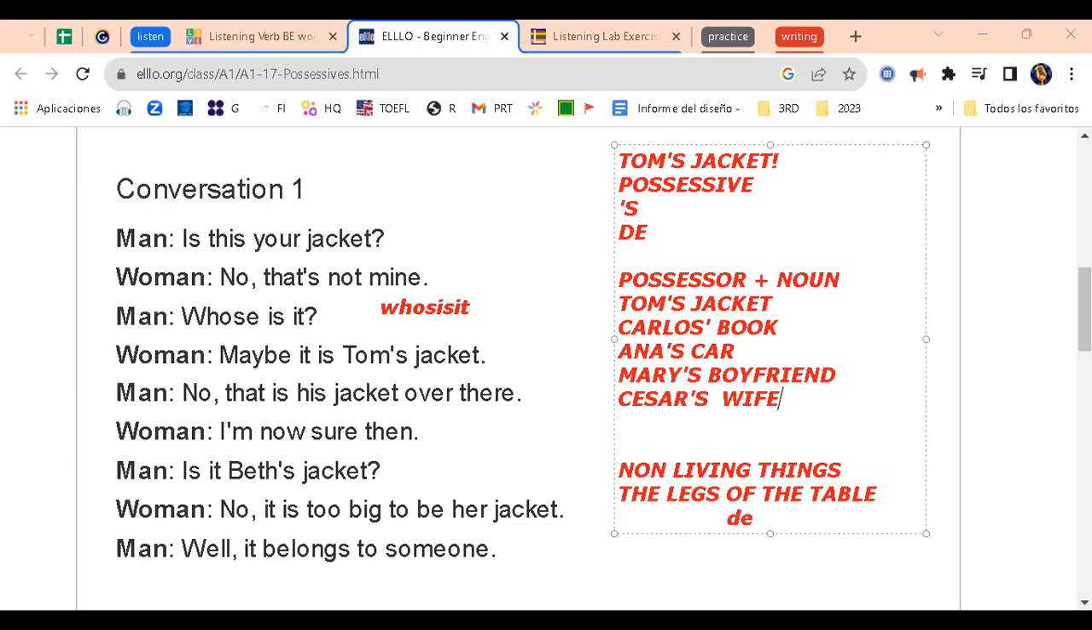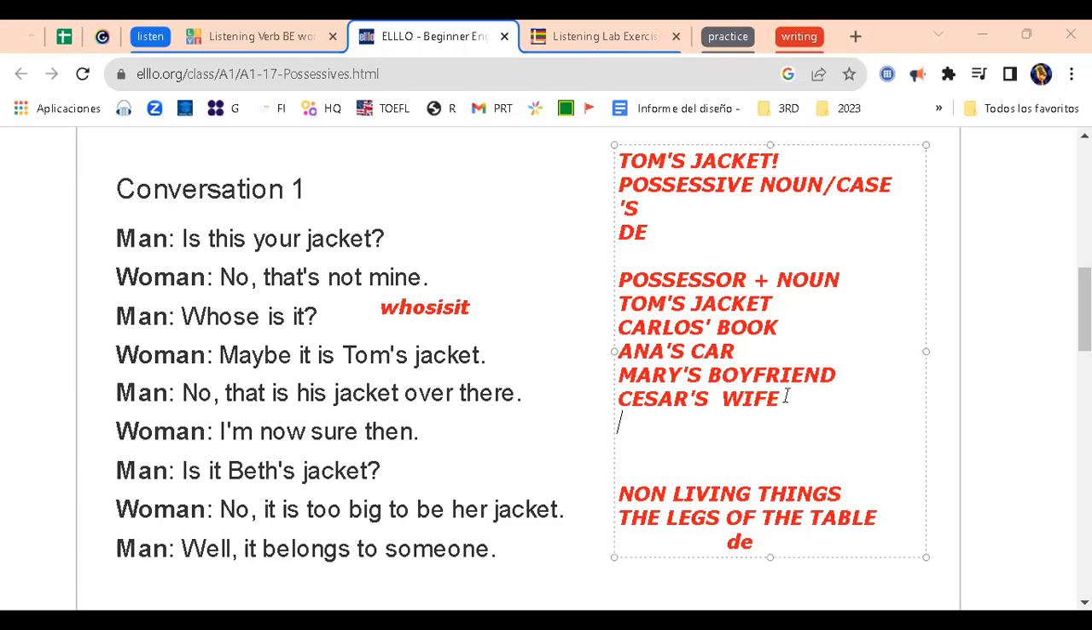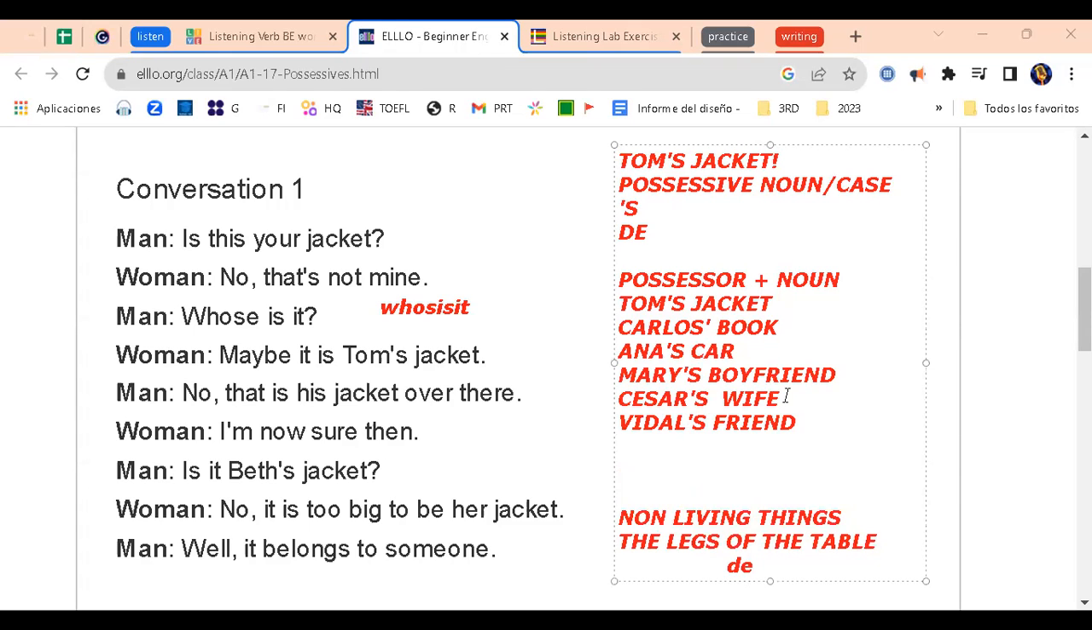Entonces, este possessive case o possessive noun, como le llamamos, lo utilizamos justo para eso, para hacer posesión, y además de eso, pueden mostrar una relación, ¿verdad? No es que César posea a su esposa, la esposa poseída, no, nada de eso. Sino que está mostrando una relación. Entonces, el novio de Mary, la esposa de César, vamos a poner Vidal's friend, ¿okay? El amigo o la amiga de Vidal. Entonces está mostrando una relación, no solamente una posesión. Puede ser una relación o puede ser una posesión.